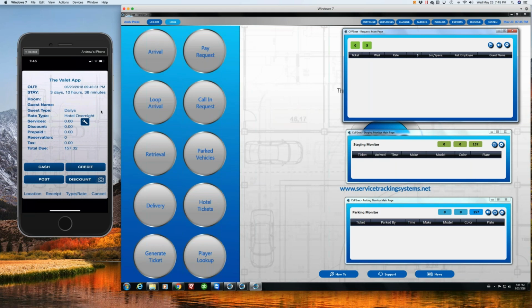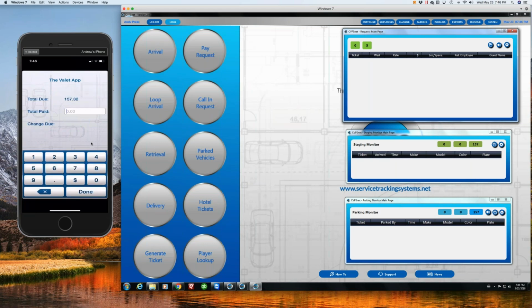This particular system that I'm using to demonstrate this is from a hotel, and there is a daily parking charge. So this guest has been here for a little more than 3 days, and they owe $157. We can process cash payments, credit card payments, post to a hotel folio, or apply a discount. We can also turn on an additional button here where we can swipe a casino player card if we're going to charge for parking in a casino environment. So for simplicity's sake, let's just take cash.